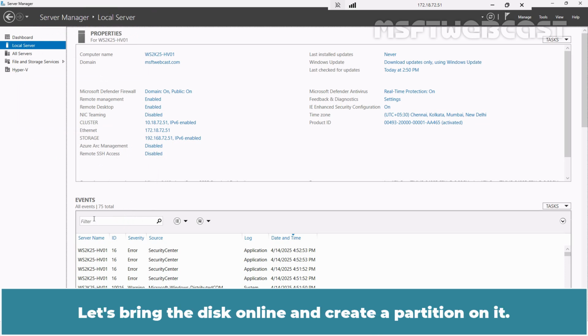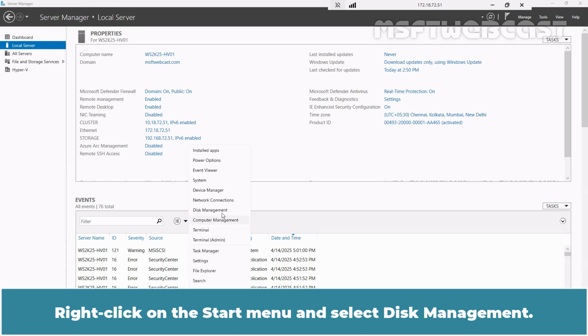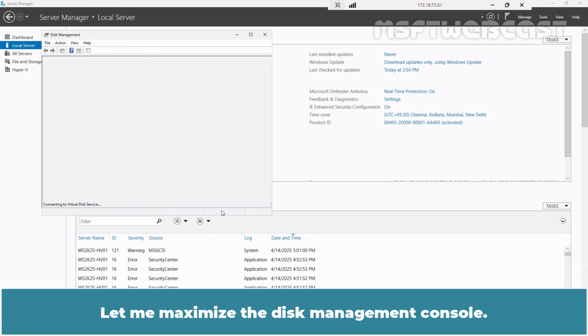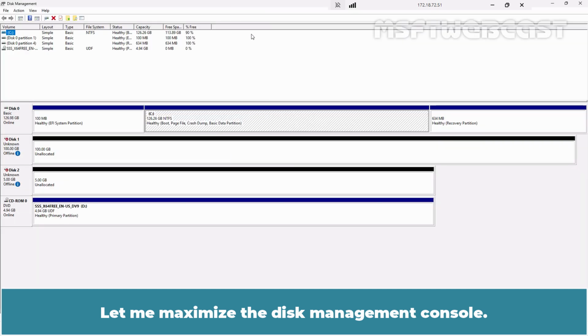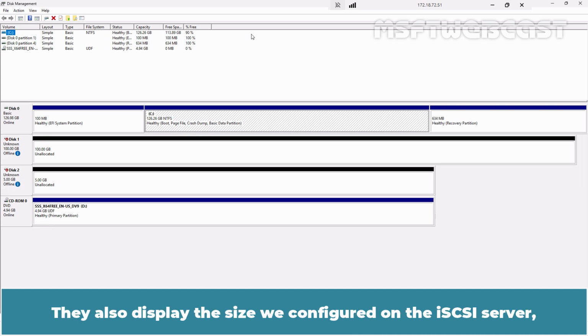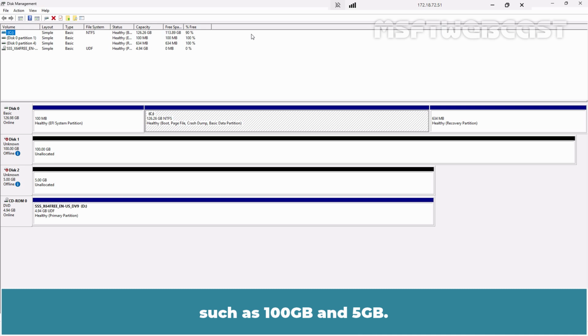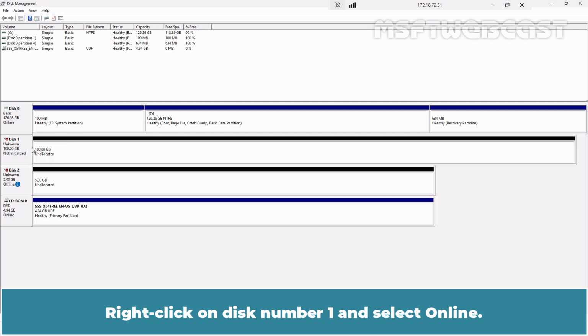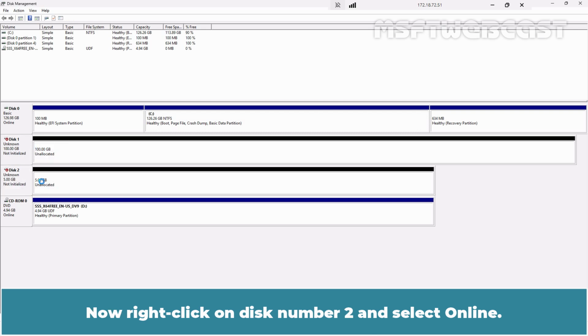Let's bring the disk online and create a partition on it. Right-click on the Start menu and select Disk Management. Let me maximize the Disk Management console. Two disks appear as Unknown and Offline. They also display the size we configured on the iSCSI server, such as 100 GB and 5 GB. Right-click on disk number 1 and select Online. Now right-click on disk number 2 and select Online.